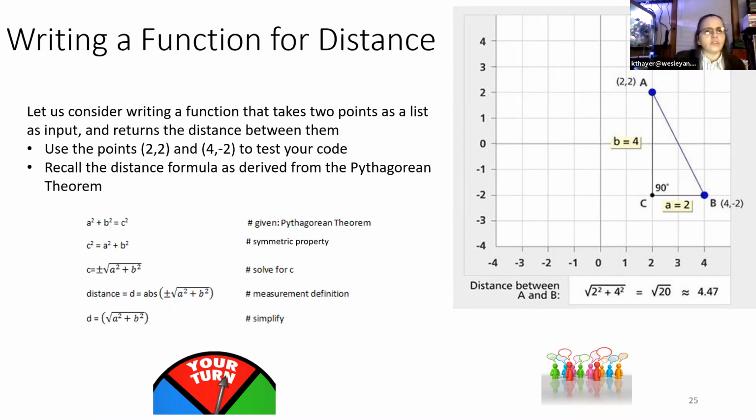So let's consider writing a function that takes 2 points as a list as input and returns the distance between them. So if we want to use the points 2, 2, and 4, -2, we could do that to test the code. So what I've done is I've pulled this nice example that is drawing up a triangle on the XY plane, and we can see that there's a hypotenuse here, and the distance of this is going to be equal to the square root of 2 squared plus 4 squared, which you can verify by doing the Pythagorean theorem by hand if you wish. So that'll be the square root of 20, which is about 4.47.